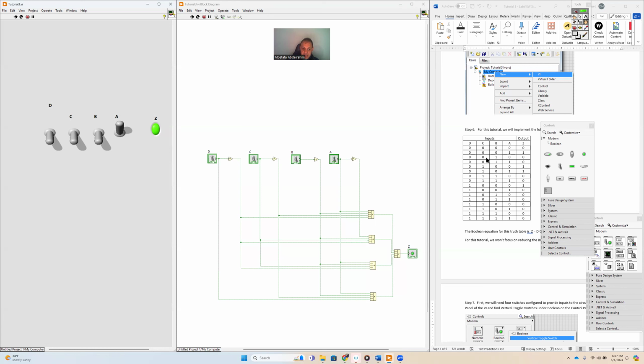We have 1. Correct. Then 0, 0, 1, 0. So everything is 0 except B. And we should get 0. That's good. Fourth case, 0, 0, 1, 1. We should get 0. Then the fifth case, 0, 1, 0, 0. And let's see, we should get 1? Correct.